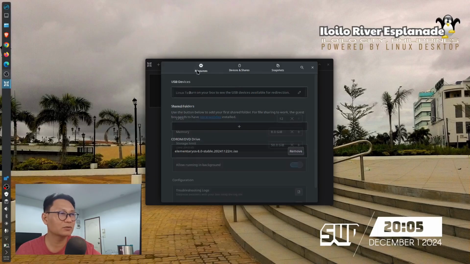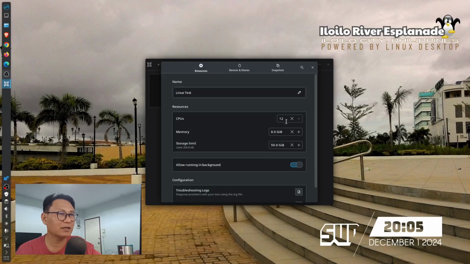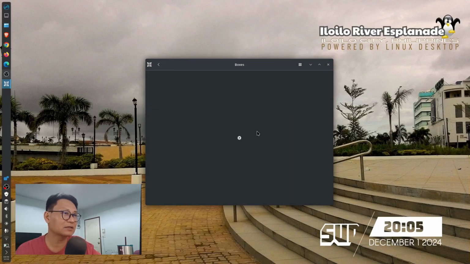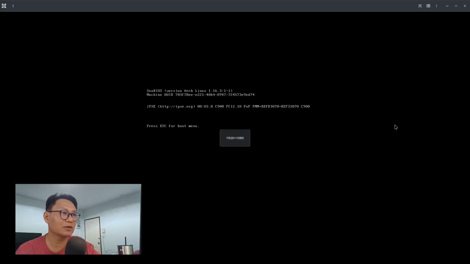Okay, now let's go to resources. Of course, I gave 12 CPUs right here, plus the memory, which is 8 gigabytes of random access memory. And for the storage space, I just gave it 50 gigabytes of space. So let's close this one and let's try to boot it. Of course, I have to full screen this one so that you will notice that this is a virtual machine, and you will not have the issue that I have so many start menu buttons in my main operating system, which is my big Linux.